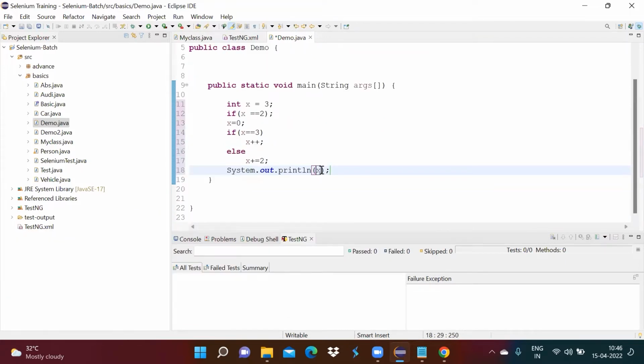So what will be the output of x? What will be the value of x, guys? Don't run it on Eclipse. Just have a look at the program and then give the answer.